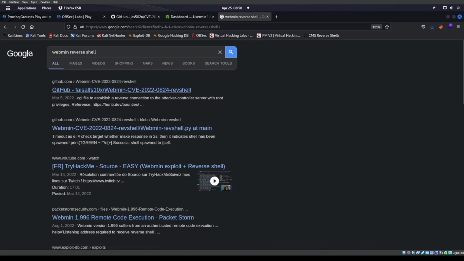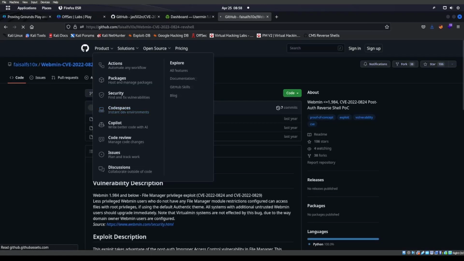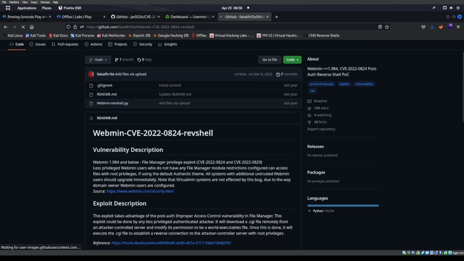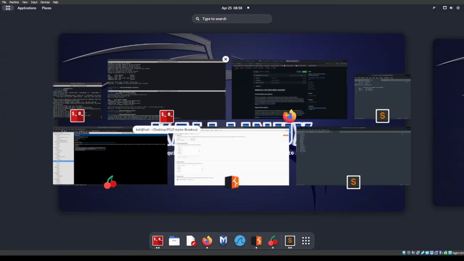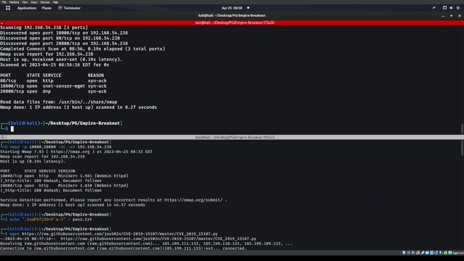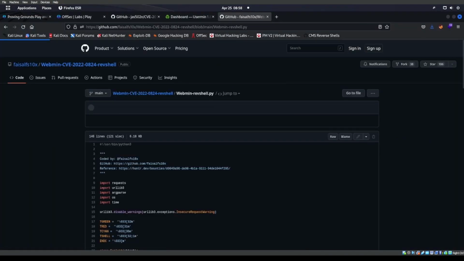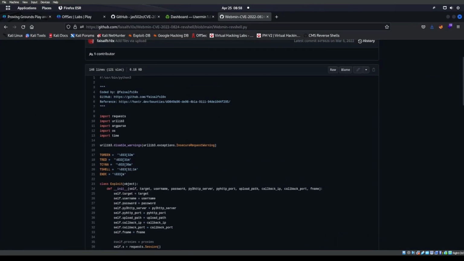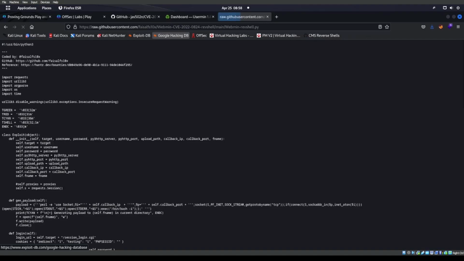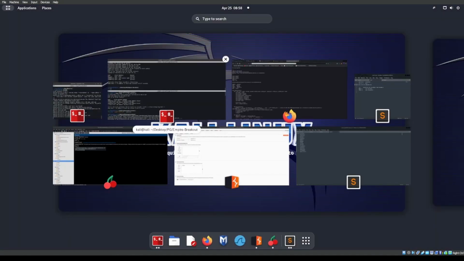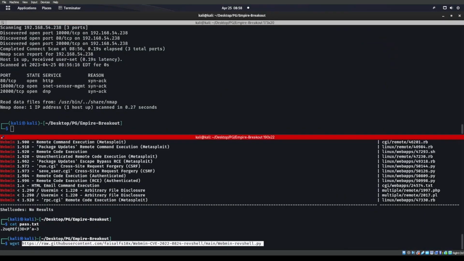This box came out in 2022. I mean, give it a try. I don't see why not. 1.984 and below. And this one was 1.983, no, 1.91 and 1.830. So let's go ahead and grab this one right here. Probably gonna need a username and password, I would think. Yep, username and password. Okay, cool. Let's go ahead and wget this.